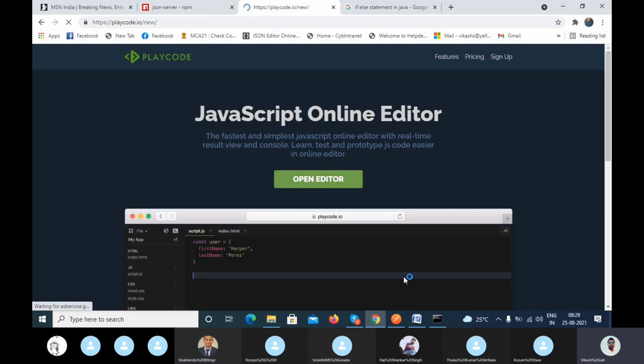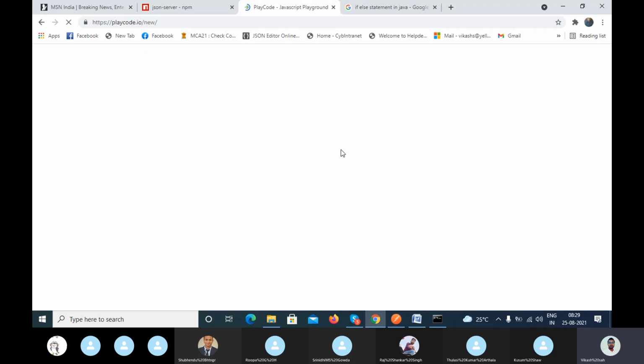We can also write the code in Postman, but first let's try to understand the if else statement, because some of the people are not aware of that, they are coming from a manual background. So first let me explain about the if else statement.